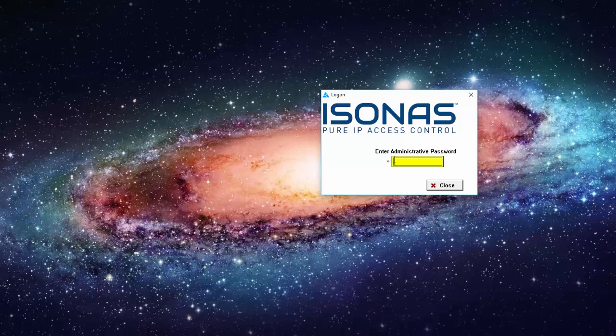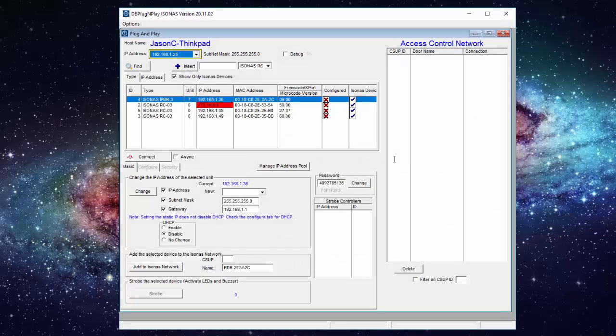A password of "password", all lowercase. So we'll review both the configuration tool and Plug and Play. The configuration tool is the easiest method. Plug and Play can be used, but it requires the full DB Crystal installation. So if this is a Pure Access install, your best bet would be to use the config tool. As previously mentioned, it's always best to do this in your lab and not out in the field.